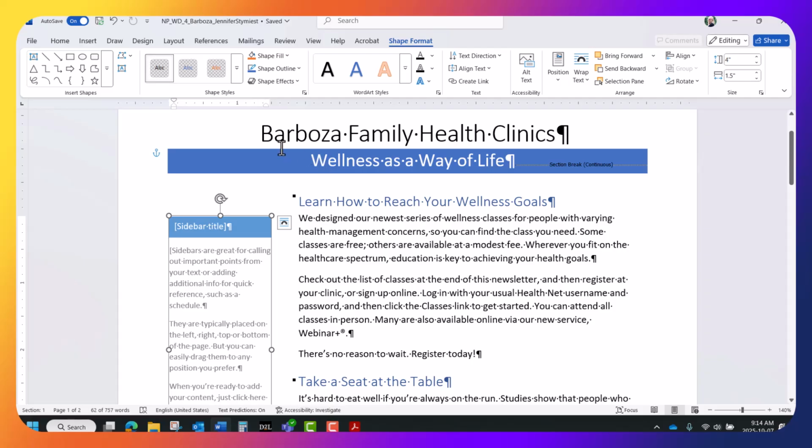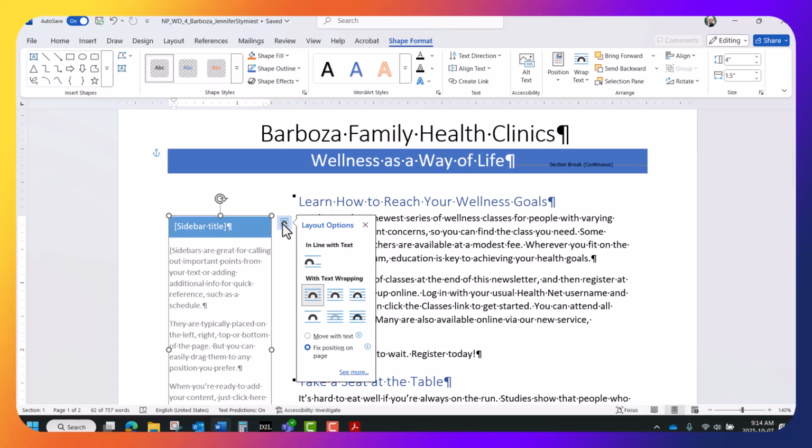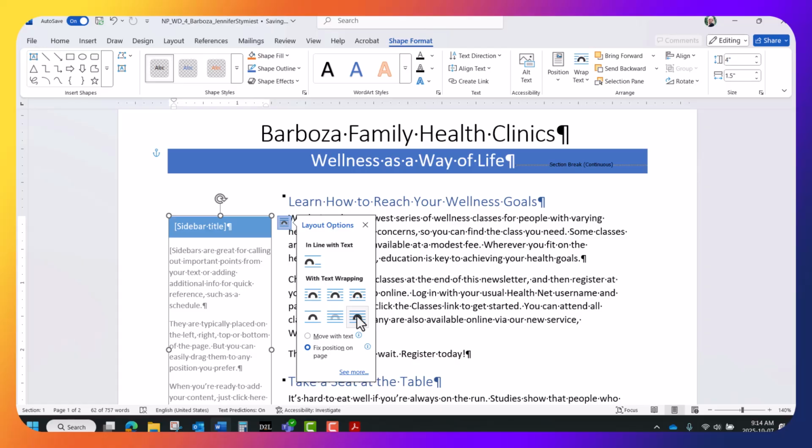All right, next, we're going to click on our little Layout Options icon, and we're going to click the one that has In Front of Text. So click In Front of Text.